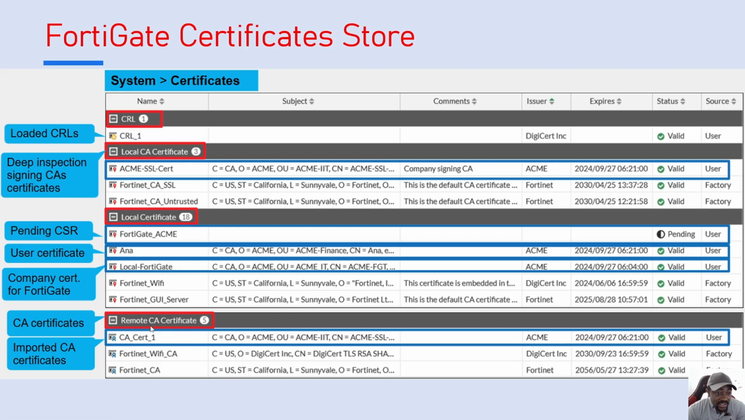Then below, you see the other section, which is the remote CA certificates. As we said, on your FortiGate device, you don't have only the local certificates, you also have certificates for other servers, like web servers, that you interact with during your activity. So here you also have the remote CA certificates. You have certificates for certification authorities like Sectigo, DigiCert, Fortinet itself, and so on. So this is it for the FortiGate certificate store.